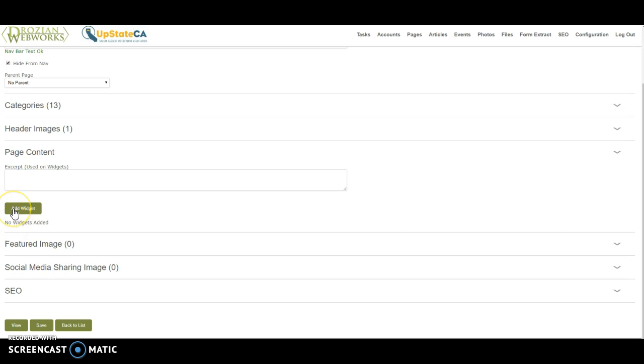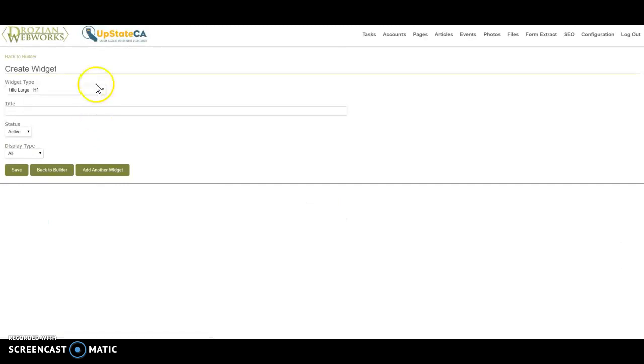So here I'm going to start with add widget. And then you'll see you have a list of widget types that can go on your page. And this goes for pages and also for articles, which you guys haven't started using yet, but we have some articles set and ready to go.